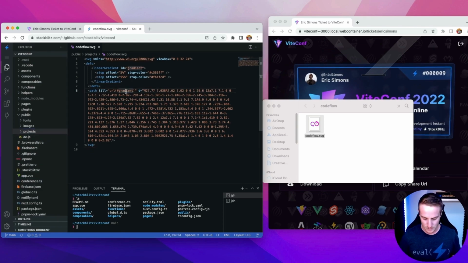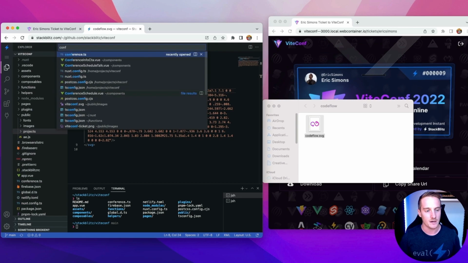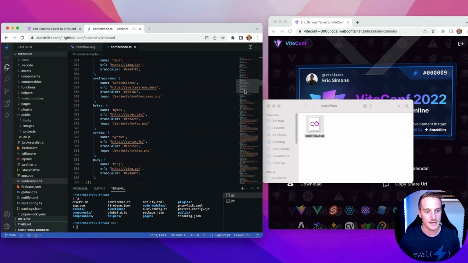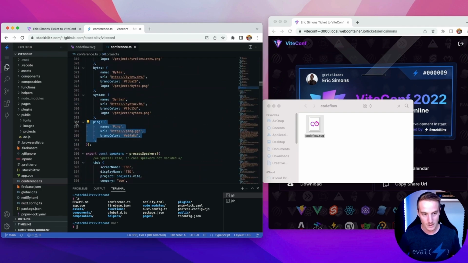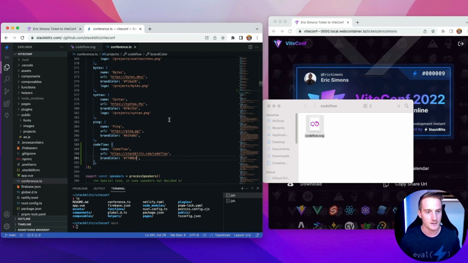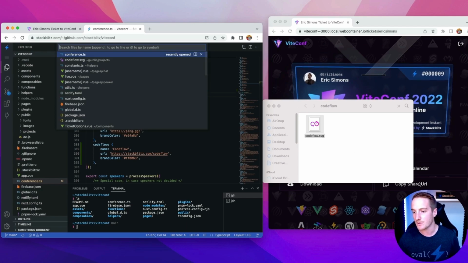All right, the other two files I need to edit are the conference file. So I need to scroll down here, and I need to add a Codeflow branding theme here. I'm just gonna take pings and add Codeflow. StackBlitz.com/Codeflow. And for the color, I believe there's FF003, I want to say, but we'll find out in a second. I don't think that's showing up yet.